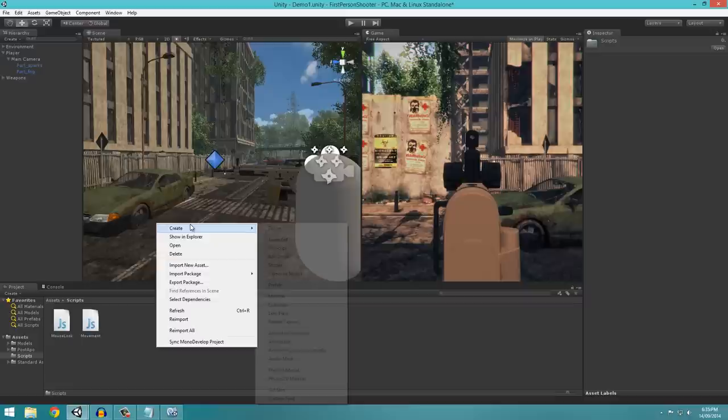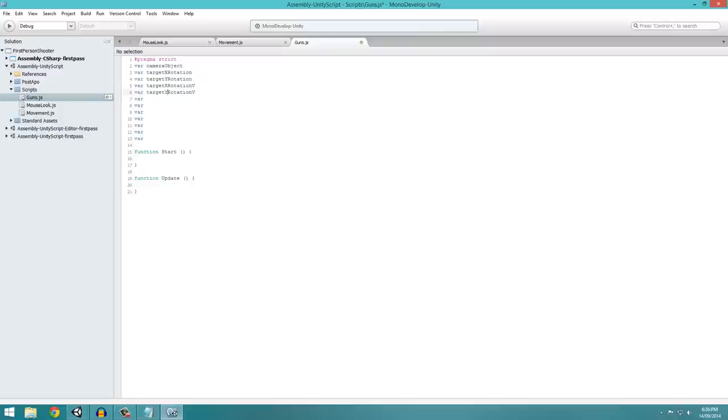And we're going to create a script called Guns. So just for the sake of time, I'm going to try to fly through these variables. So these are camera object, target X rotation, target Y rotation, then target X rotation V and target Y rotation V, then the rotate speed, then hold Y, X and Z, then hold down, then aim speed, then hold down V, then aiming is true, then zoom angle, then fire rate, then wait till fire, then bullet, and then spawn bullet.